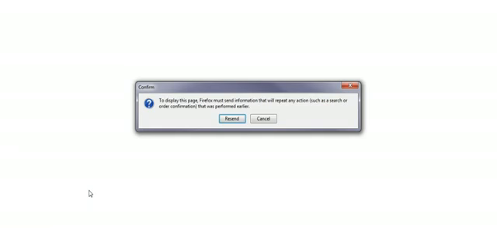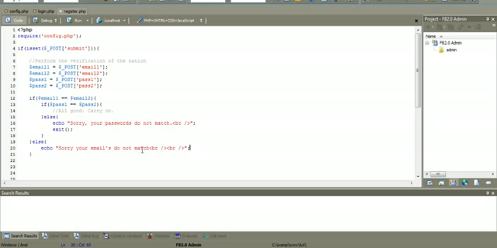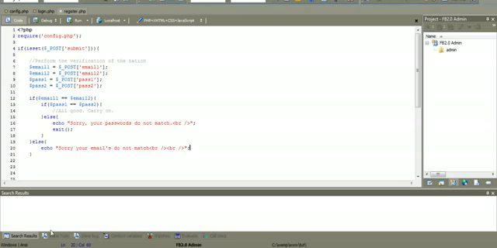So if I go back and I refresh the page, don't want to resend the form, and I put 1, 2, and then 1, 2, 3, 1, 2, 3, 4. "Sorry, your emails do not match." So let's match those emails just to double check, and then match the passwords. 1, 2, 3, 1, 2, 3, 4. Unmatch the passwords. "Sorry, your passwords do not match." Excellent.